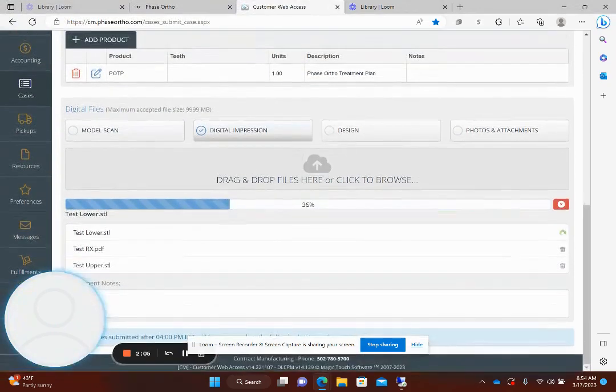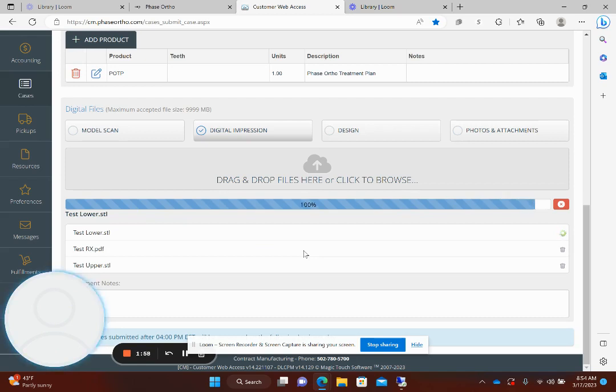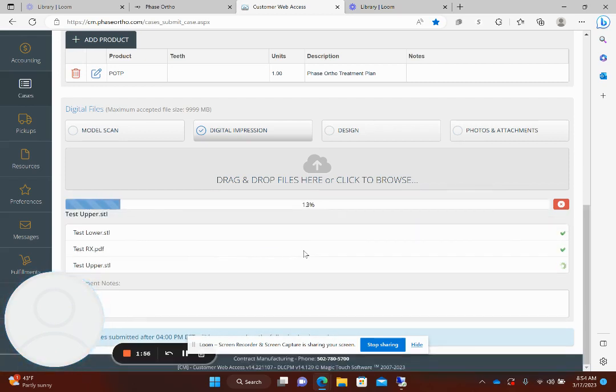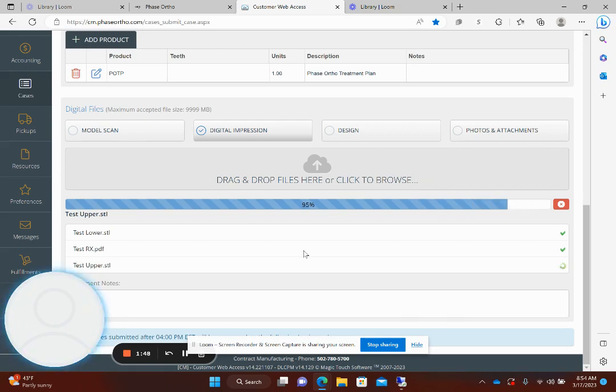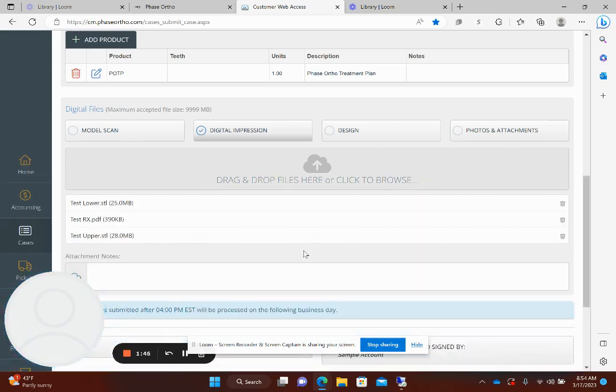All of these options are just like the requirements. We always need a lower, an upper, and a prescription form. Even if the patient is only getting treatment on one arch, it's super important for us to have both arches because if the treatment affects the bite, we need to be aware of that. And then any additional information you would have that would be helpful to the case, even though it's not necessary, you are always welcome to add more.